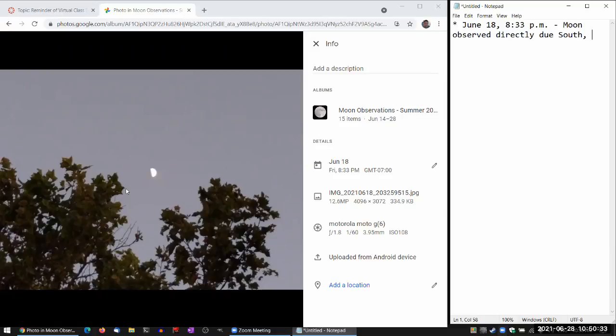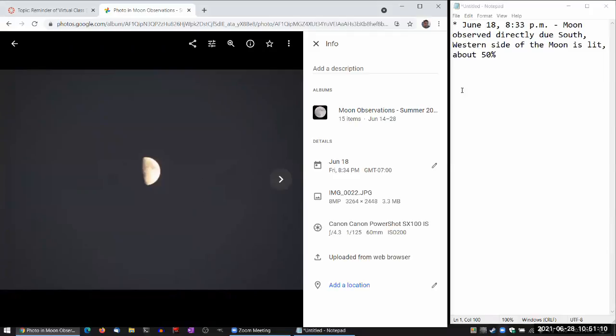If I'm looking directly due south or close enough to it, then, with the webcam, it's a little bit weird. So for me, my right side is west. So for you, you'll have to imagine, you're looking at it, so south, and then right is west. So based on the self orientation, I would just say western side of the moon is lit about 50%. Is that 50%? I think I took a better photo. Yeah, there it is. Oh, maybe a little bit more.